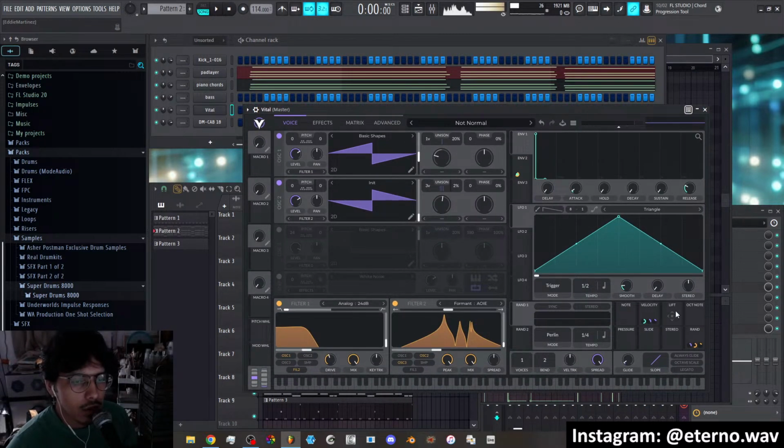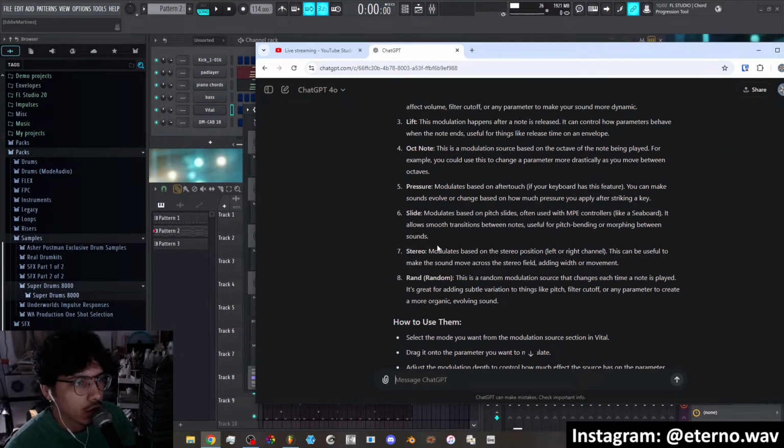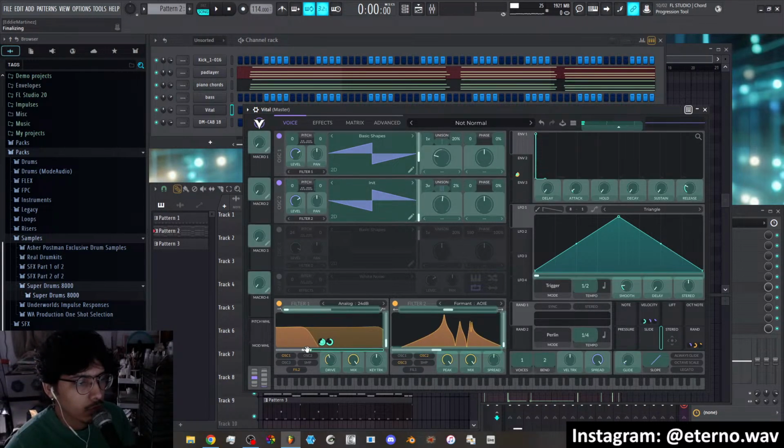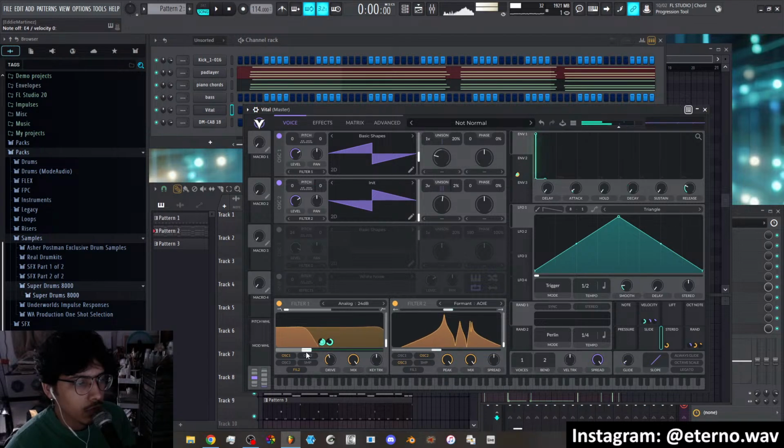Yeah, I pretty much understand all of them with the exception of stereo, because it says here that it modulates based on the stereo position. But when I click on the notes, I guess the position is just really wide. I'm not sure. I'll have to play around with that and see what that one does. Yeah, it's just maxed out.